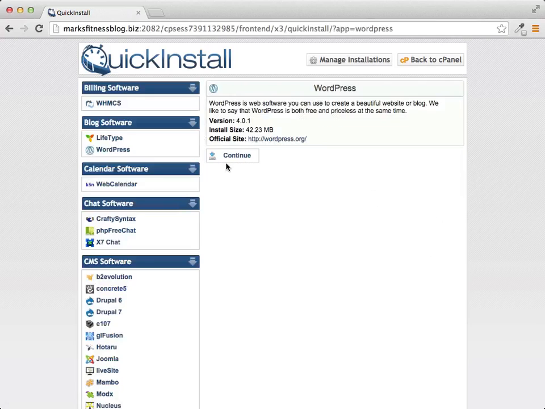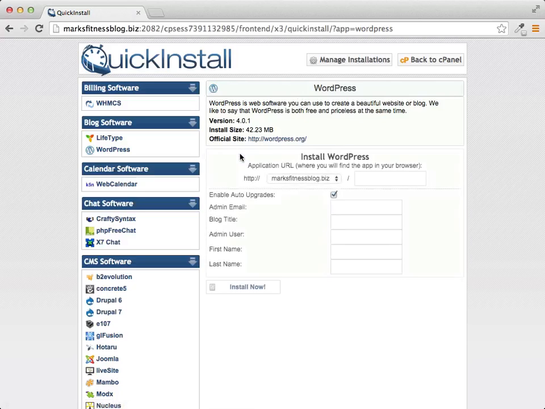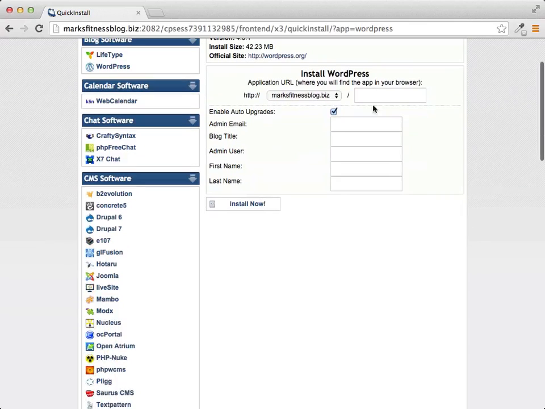And then one more time, we're going to click on this, and you can see that it says that WordPress is web software you can use to create a beautiful website or blog. And they're just saying that we're going to be installing the latest version of WordPress on our site. And then on this screen right here, you're going to determine where you want WordPress to be. If it's going to be in your root directory, you're going to just leave this blank right here.